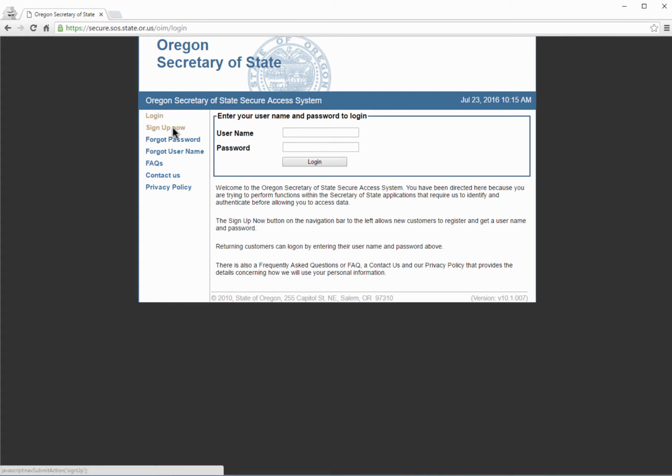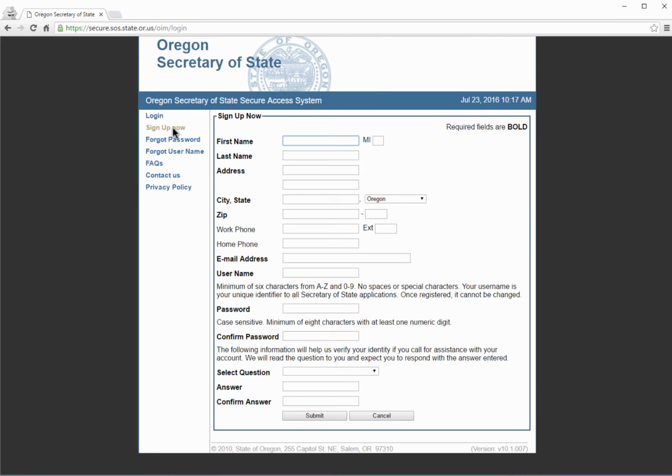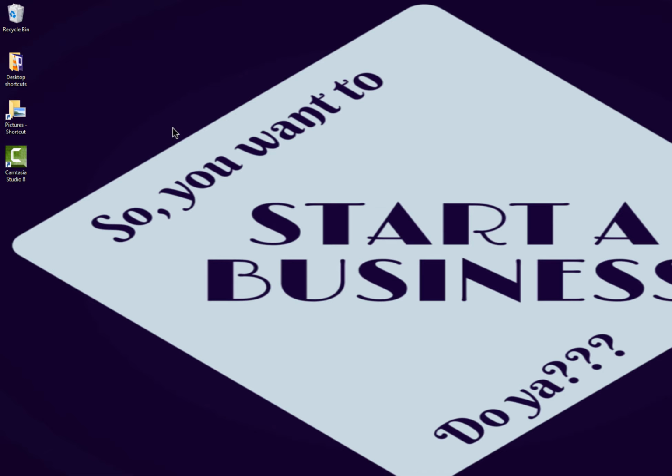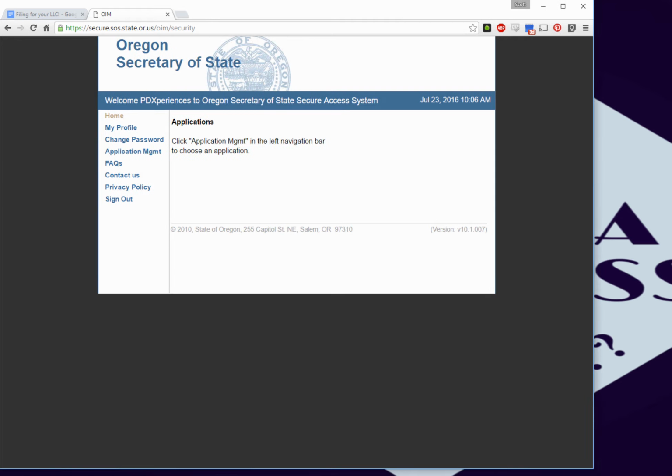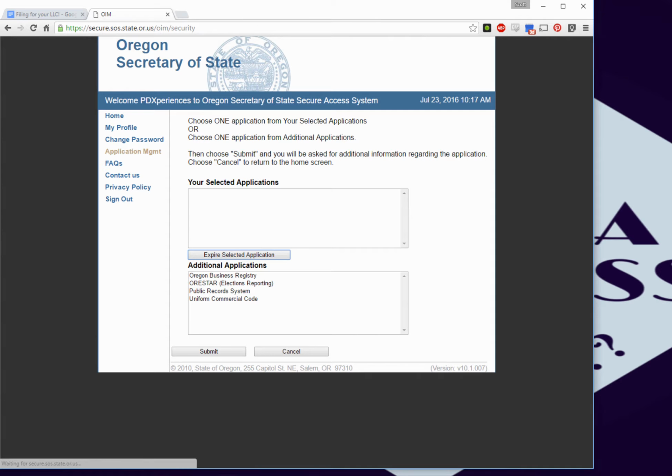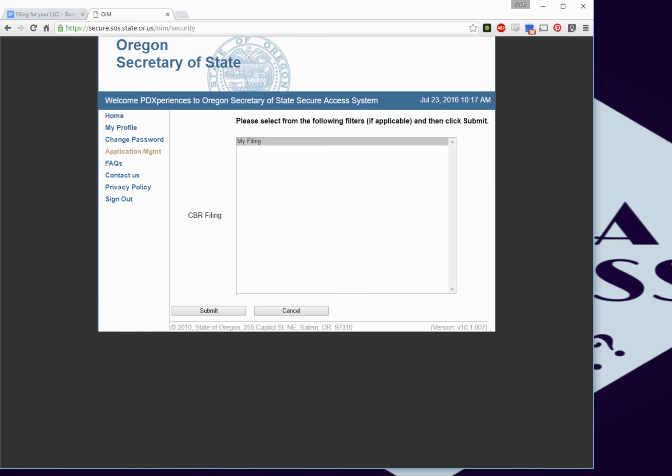You will have to put in your own information here. This information is not public yet, so go ahead and put in your own personal information to make this Oregon Secretary of State information. And once you've done that, you will go to Application Management in this left toolbar to choose the right application. So there's Application Management. We're going to pick Oregon Business Registry and hit Submit so that it moves into this.